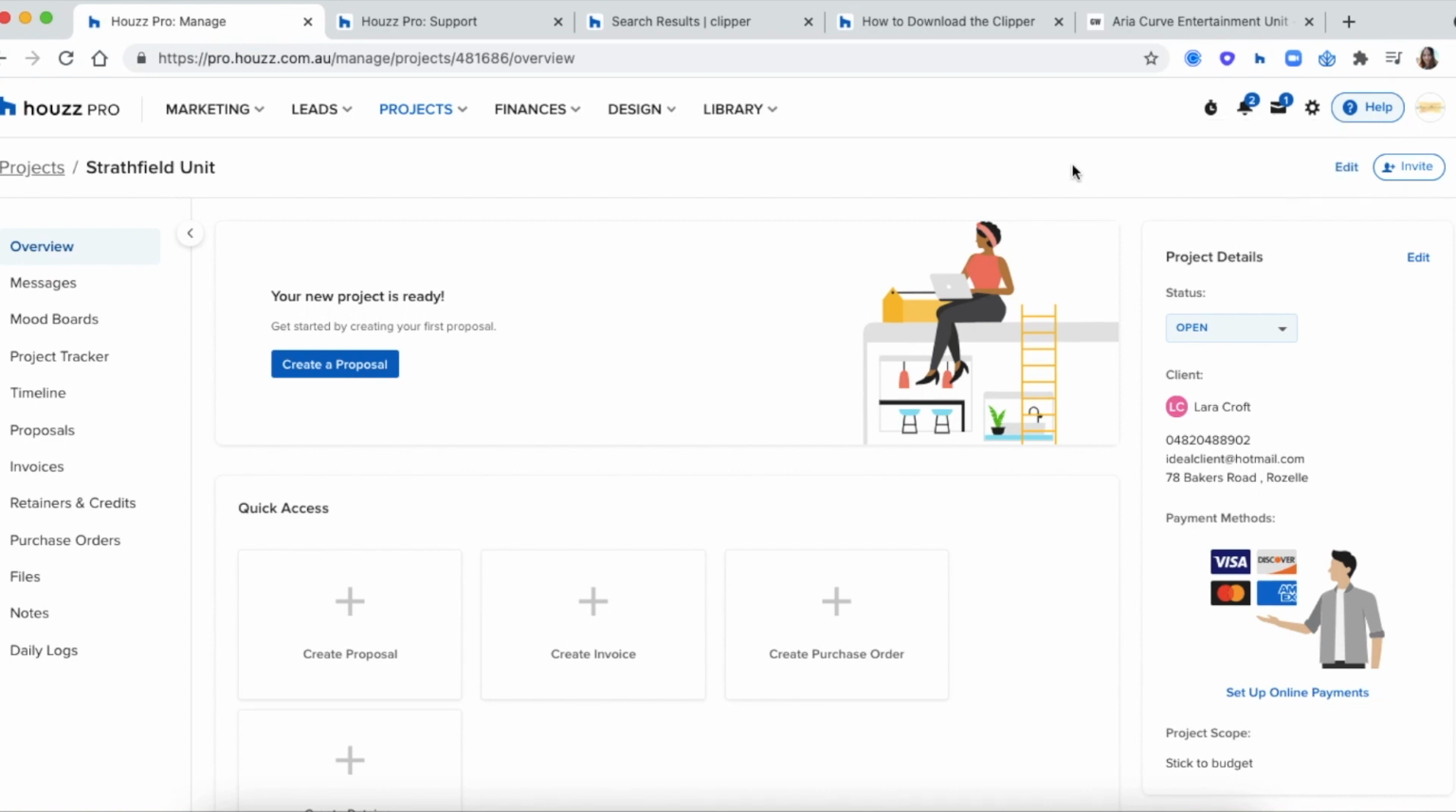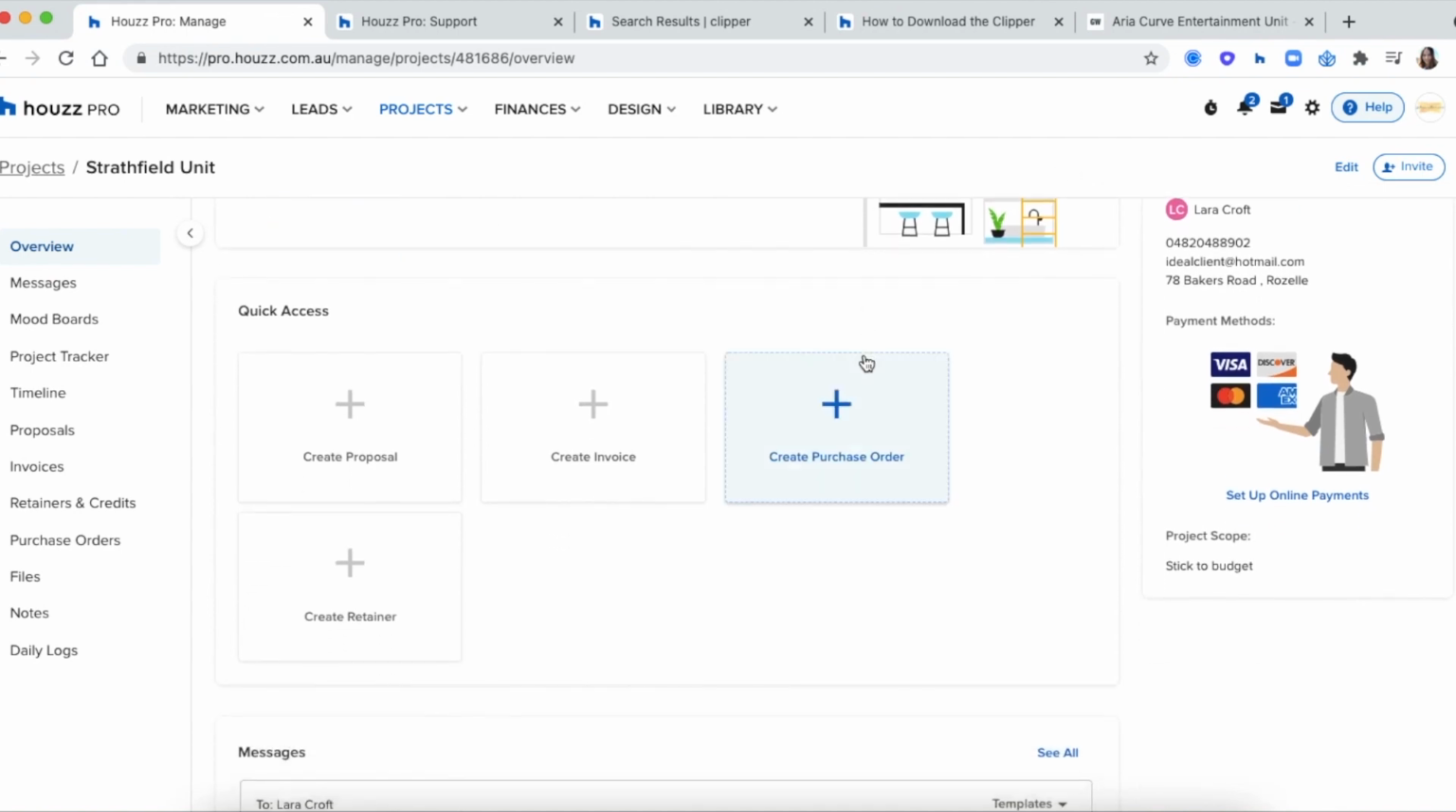What we've got is our project overview. So this is what we're looking at currently. At the moment, I've just created my project. I haven't really done anything with it, so most of this information is blank. For example, quick accesses is going to show me all of the latest documents I've created and give me the option to create new ones.